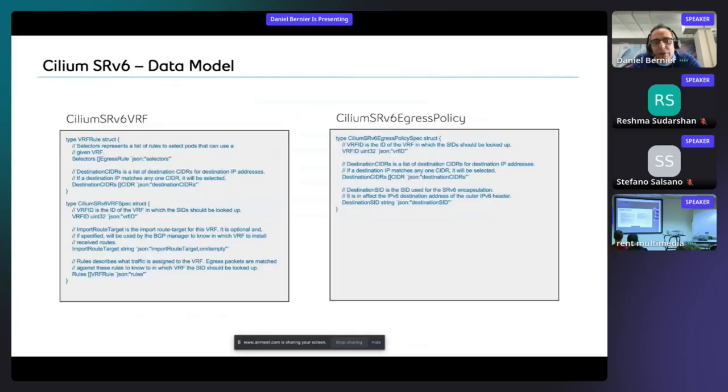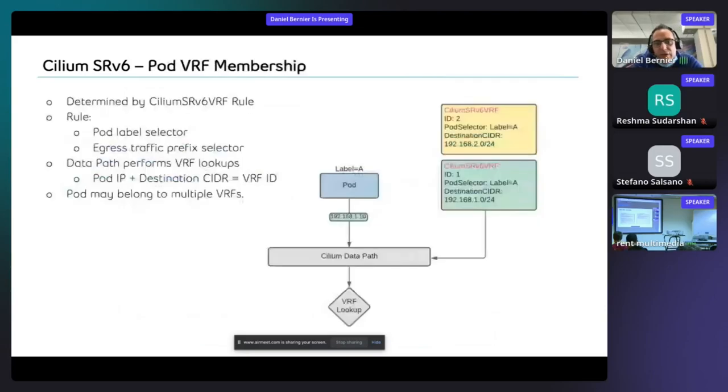From then on, there's the official CRDs that create attachment. This is part of the Isovalent stream, not mainstream Cilium. And basically what happens from a pod membership perspective: when you add a pod, you have a label selector. Based on this, you will get to the right VRF construct that you need to have in a data path.